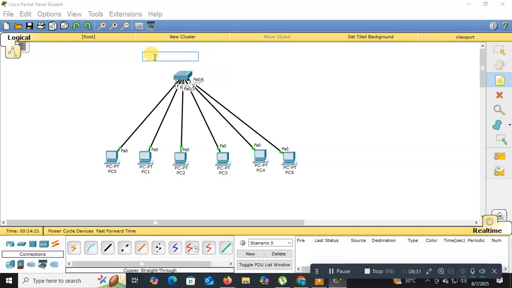I just gave a basic LAN setup here. Understood? This is the basic LAN setup. In this basic LAN setup, this is the switch and these are the PCs.